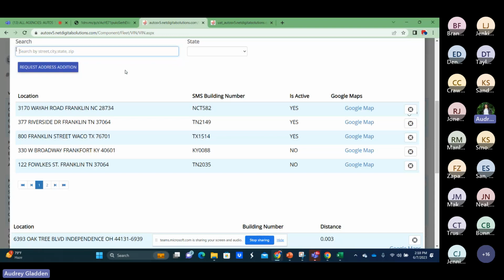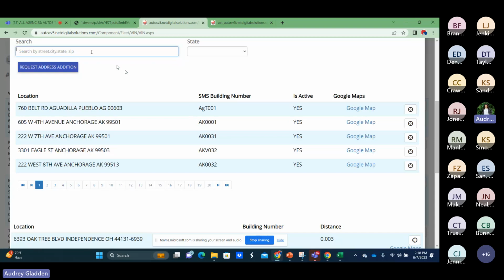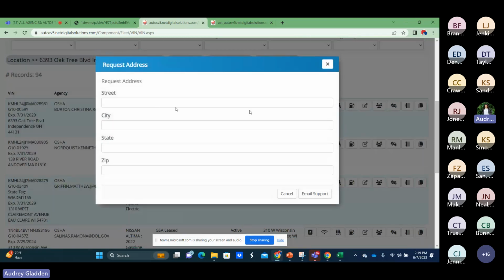But what if what I want doesn't come up in this? So then we would go to this button, Request Address Addition, and we would enter in the street, the city, the state, and the zip, and say email support. What this does now is it lets us know that there's a new address that we will research at the headquarters level to make sure that it either follows the guidelines or it matches to another address, or maybe we need to add an additional address to the portfolio.